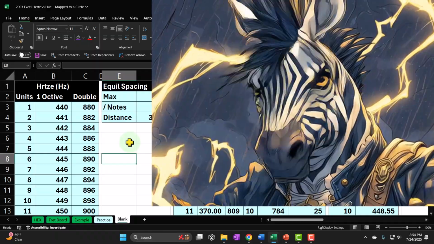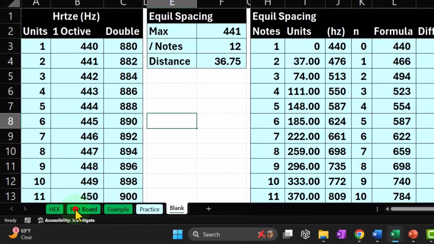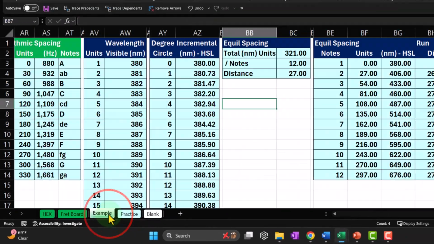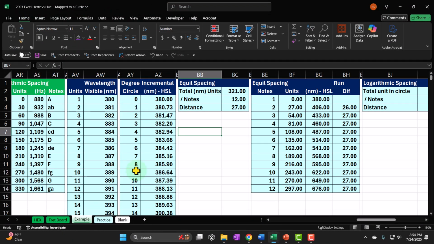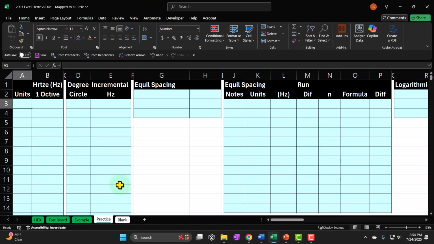If you do have access to this workbook, though, there are 5 tabs down below. We've got the hex tab, the fretboard tab, which is very colorful. We'll talk about why shortly. We've got the example tab, in essence the answer key, and the practice tab, having pre-formatted cells so you can practice the practice problem with less Excel formatting.